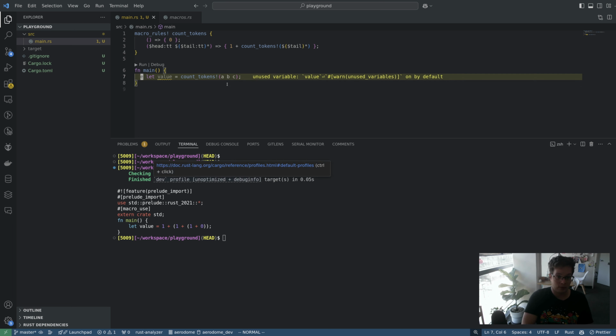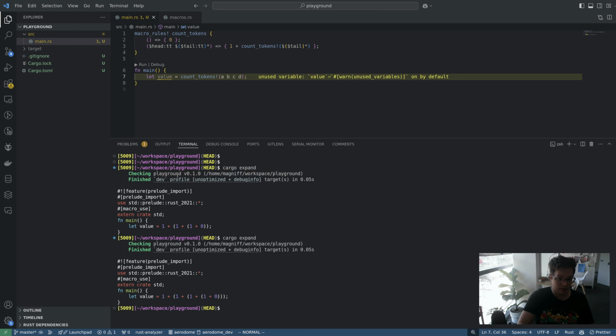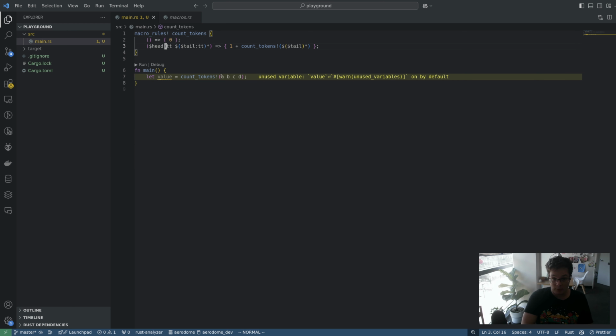If I did something like c d and expanded, you will see that now it's 4. So that thing works. And as you can probably tell, there is no special treatment to it. It's just a good old recursion, nothing else. Works like a charm. So what's the deal about it?